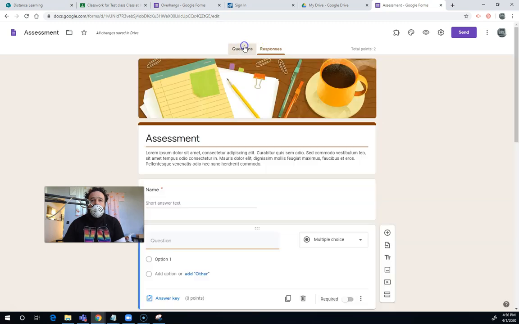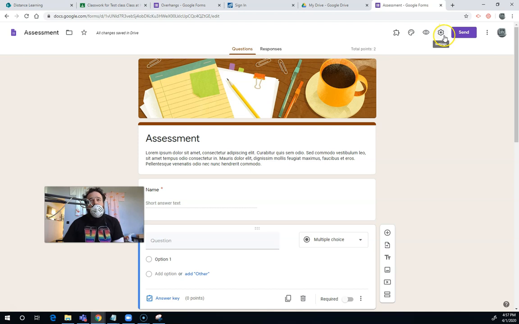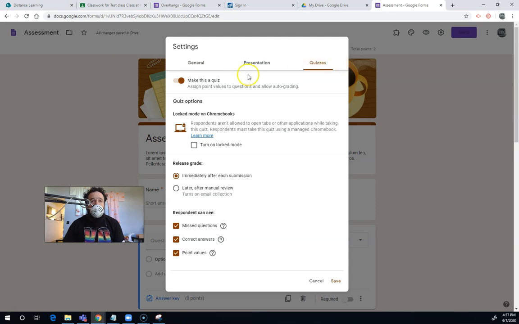But let me talk to you about the settings that you're going to need. So you're going to go up here to settings. You've got things like the theme, so you can change the way this looks. You can preview it so you can see what it would look like if you were actually taking the quiz. Or you've got settings, and this is really important. So here's what I recommend for quizzes. You can see there's actually a whole quizzes section, right?